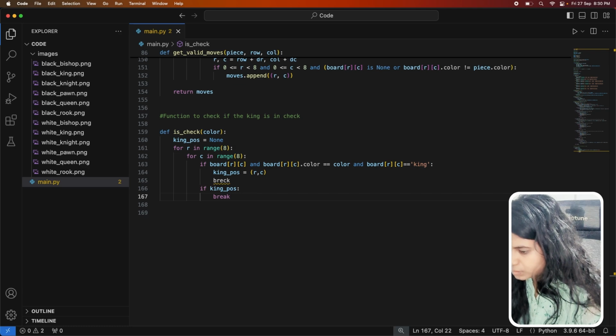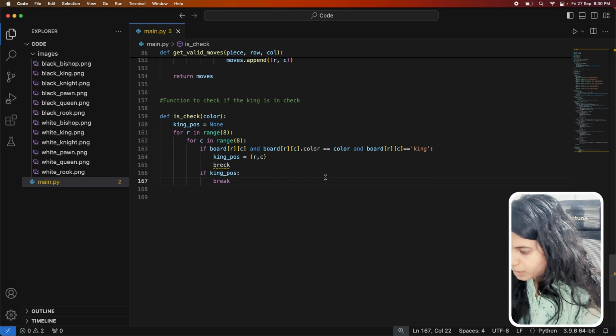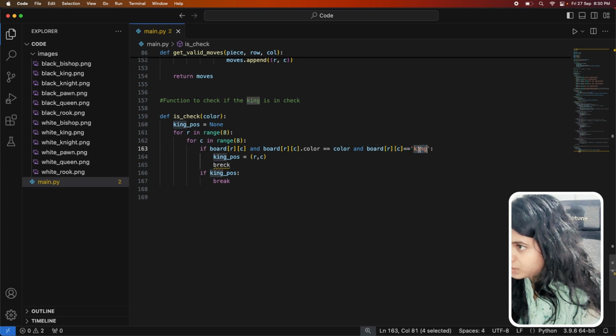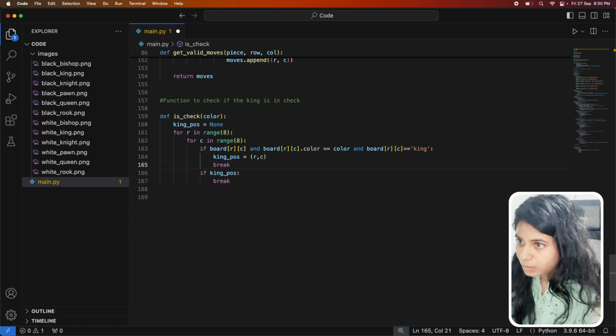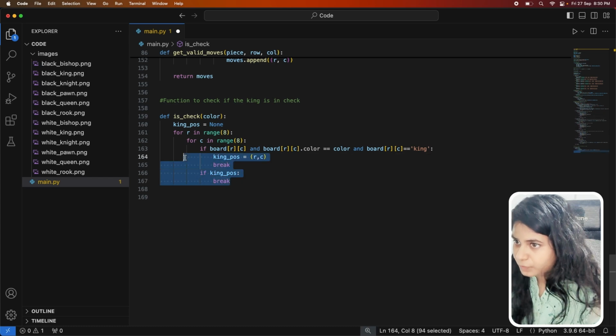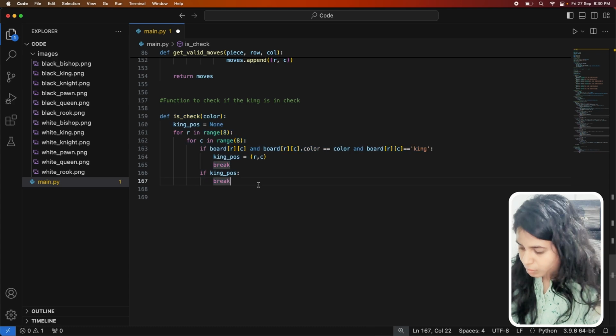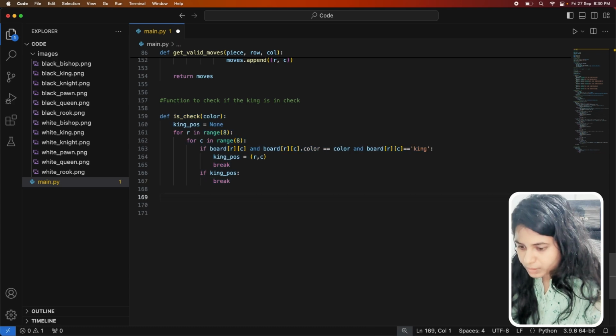So in this case, it searches the board to find the position of the king of the given color. So it searches for the color, and then if that piece is a king, then it updates the position of the king to check, and if not, it just breaks out of the loop.